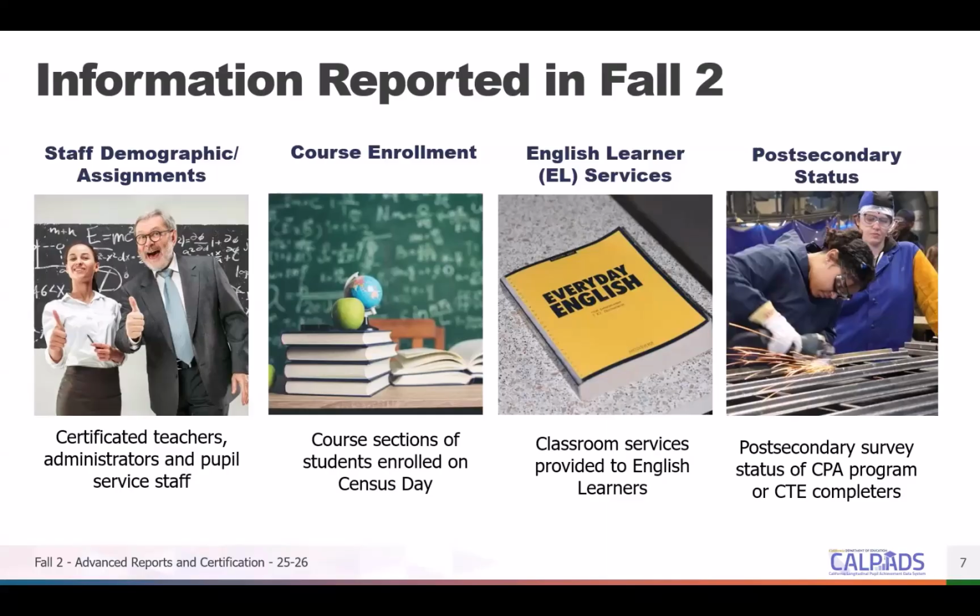Your staff demographics, as well as assignment information that you submit, identify the number of staff in the various job classifications. That includes your certificated teachers, administrators, pupil services, non-certificated administrators, charter school non-certificated teachers, as well as your itinerant or pull-out push-in teachers who have a statewide educator identifier or SEID number.